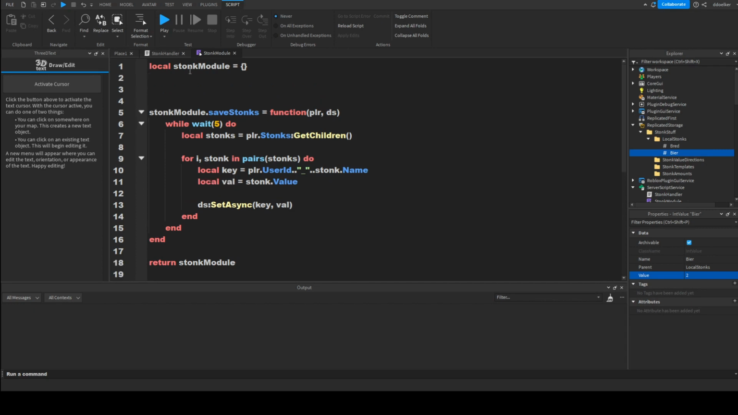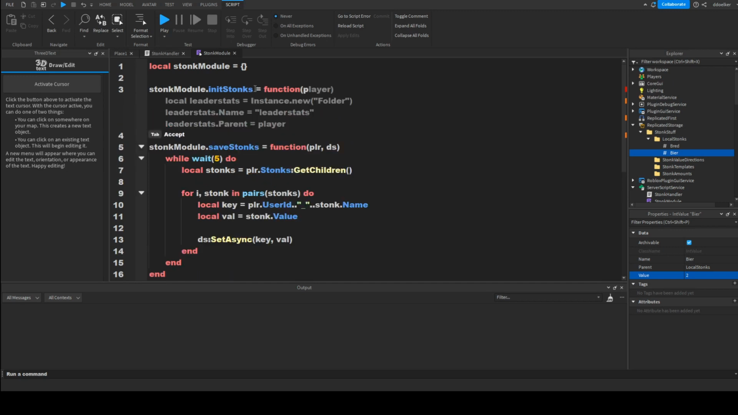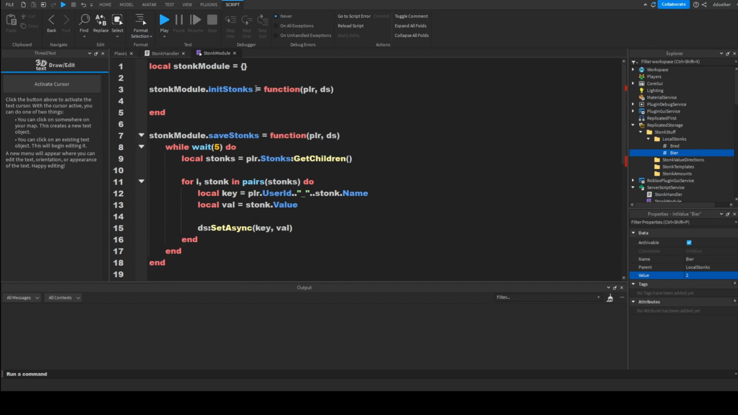So now the player still doesn't have any stocks in his inventory. So before the stonk module.save stonks, we're going to say stonk module.init stonks, which stands for initialize stonks, equals to function where we get the plr, data store. Now in here we're going to do something rather different than the save stonks, even though we're getting the same arguments.